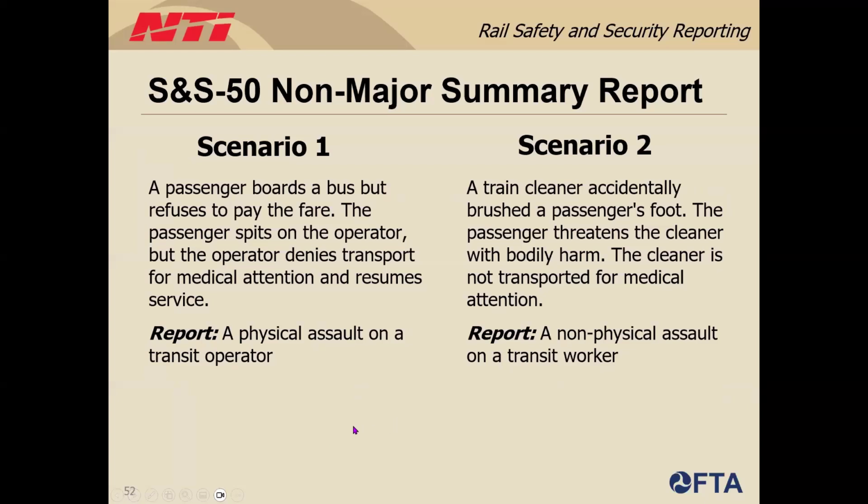All right, so here's a couple of scenarios. In the first scenario, a passenger refuses to exit the bus, and so the doors can't close, and this prompts the operator to leave her seat and approach the passenger. This interferes with the operator's duty to drive the vehicle. And you can see here, included in that content, is that this was a physical assault. Passenger spit on the operator.